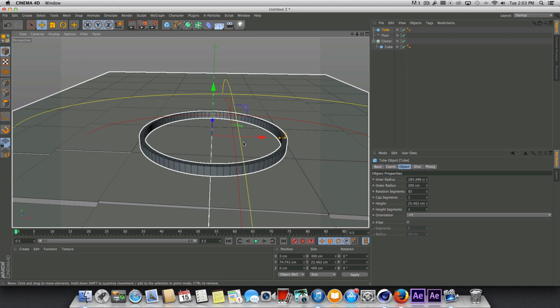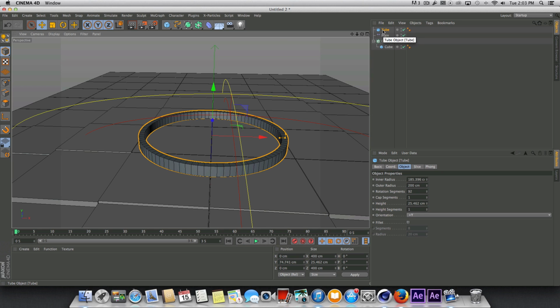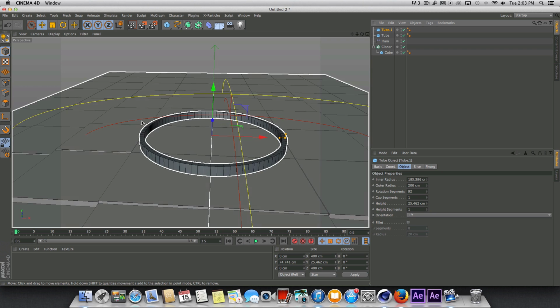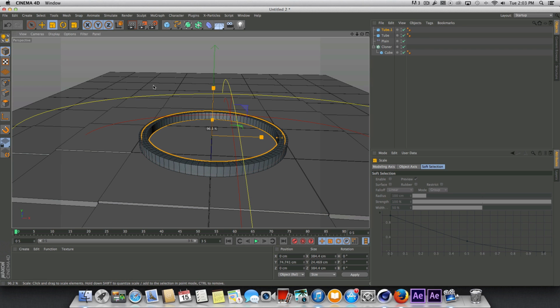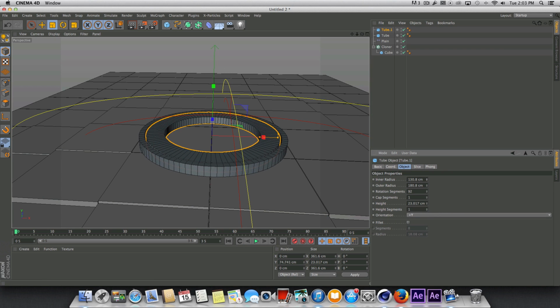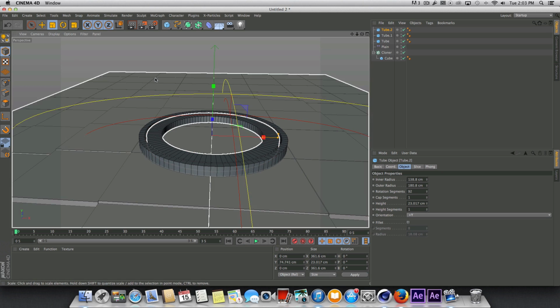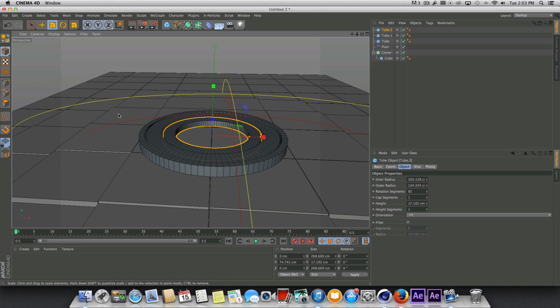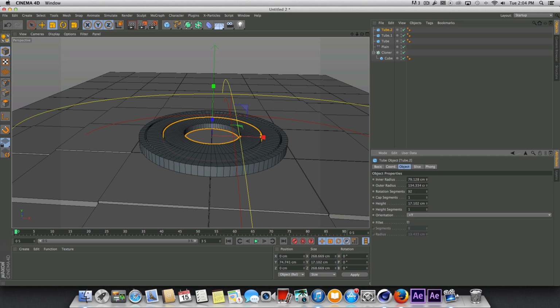So I made an outer ring like that, and then just duplicated this tube. You can hold down Command, click and drag, and that'll duplicate this. And then I just grabbed the scale tool up here and clicked and dragged and scaled this in a little bit. And then I modified the inner radius and brought that in a little bit, like so. And once again, we're going to duplicate this tube and scale this down once again. And then what I did was modify the inner radius again just a little bit, and then brought up the height just a little bit.